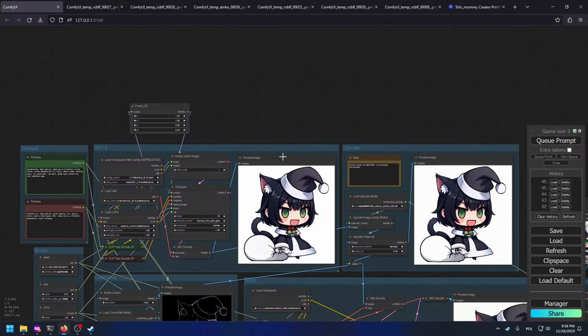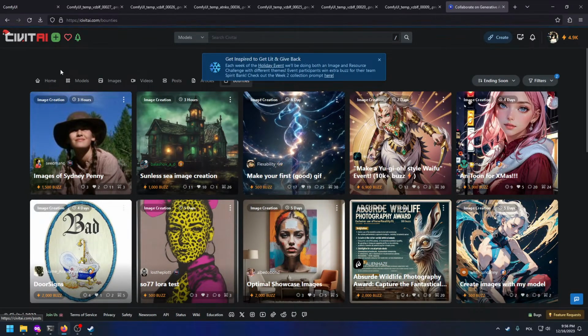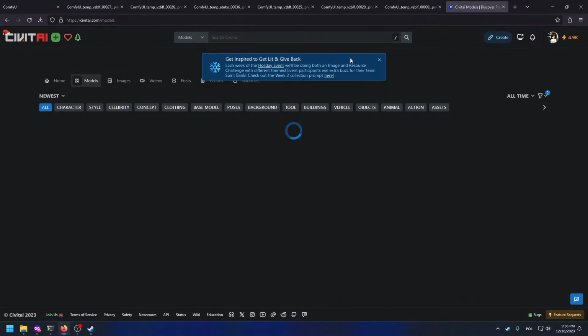But I'm waiting on that image if you want me to make something in particular in mind. Meanwhile, maybe I'm gonna go through the models section here.